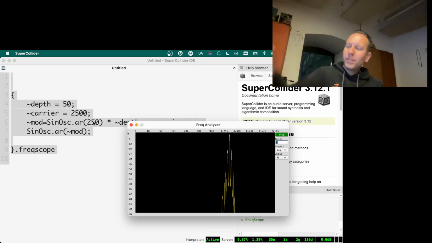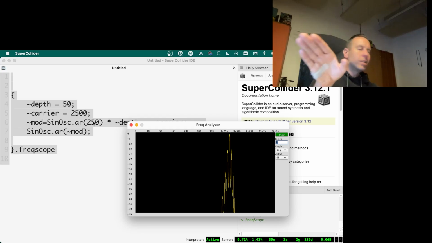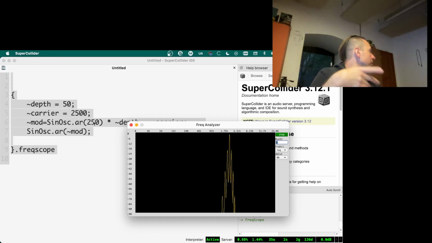Okay, so you have the center frequency and you have the sidebands. You see they are equally spaced. And what you also see is that they are increasingly softer. So actually, theoretically, you have an infinite amount of sidebands produced here, but some of them are just below audible.